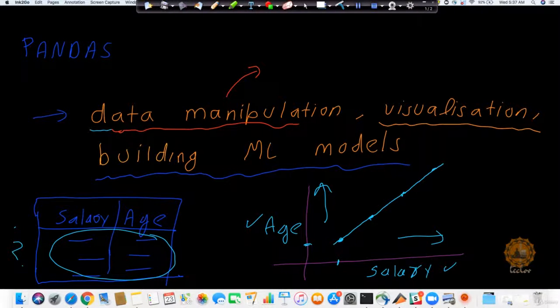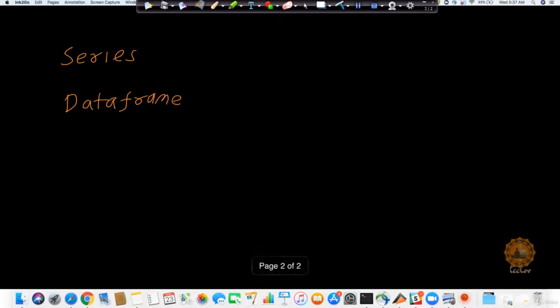Moving ahead. Now, the second thing is, what are the main data structures available in pandas? There are two important things. One is the series, and the second is the data frame. These are the two important data structures in pandas. The default one, whenever we talk, we will be talking about data frames. For example, I just showed you a tabular format, right? That is nothing but your data frame.